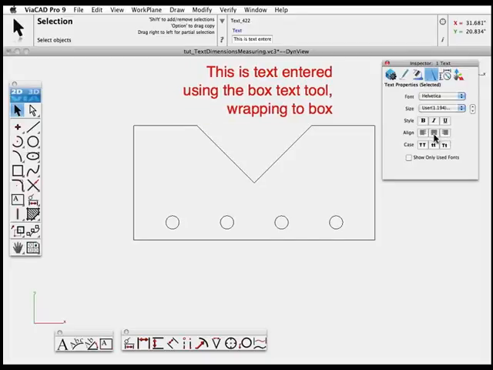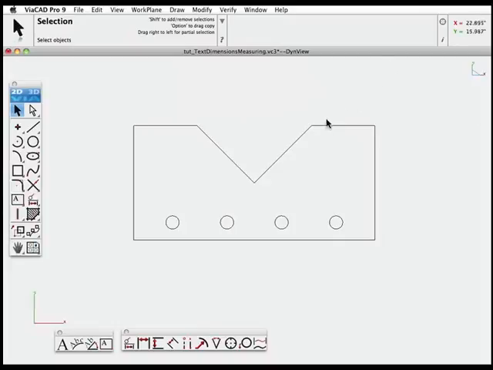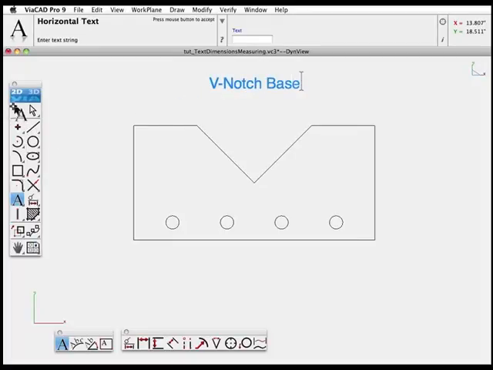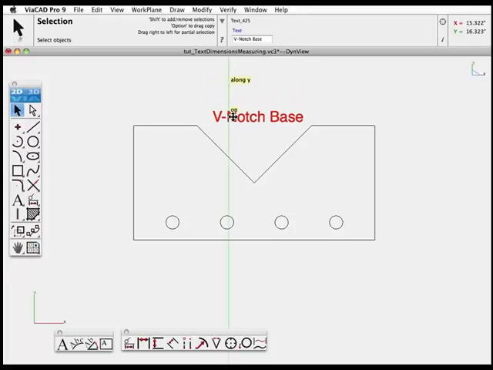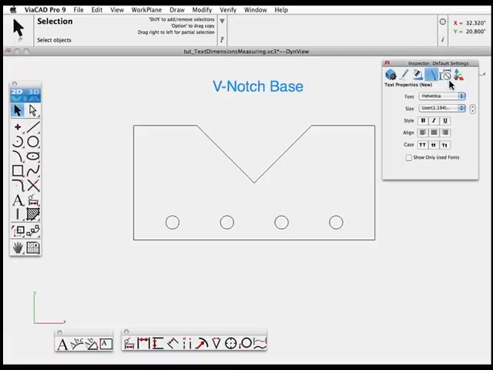Now, using the horizontal text tool, we'll add a label to our drawing. Remember, the text will be placed at whatever the current text settings are, and we'll position the note. To change the default settings, make sure that nothing is selected. Click to open the inspector. Then click the Text button. The word New means nothing is selected, and you're now setting new defaults.